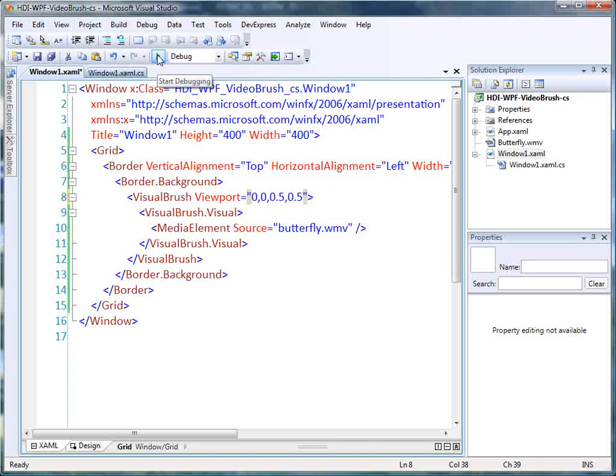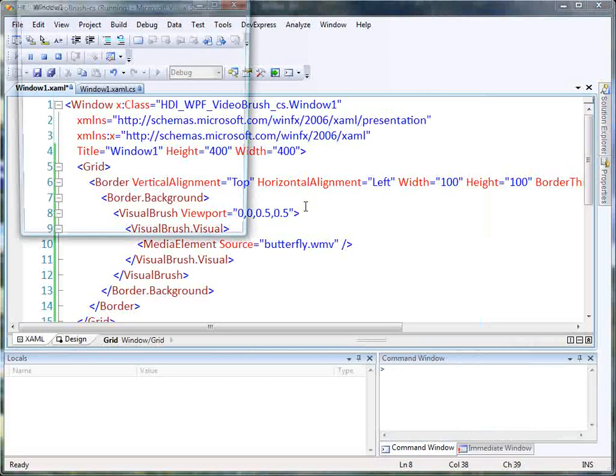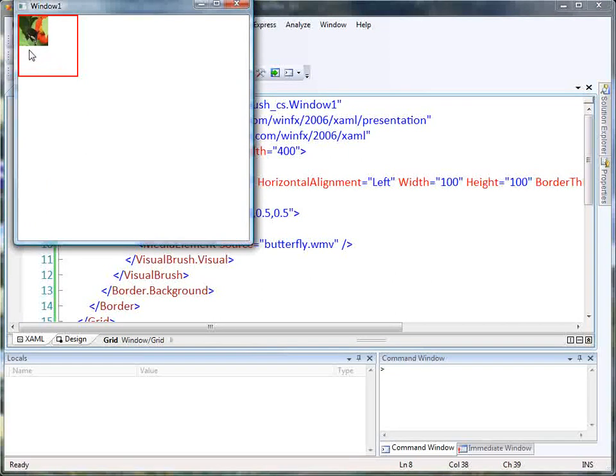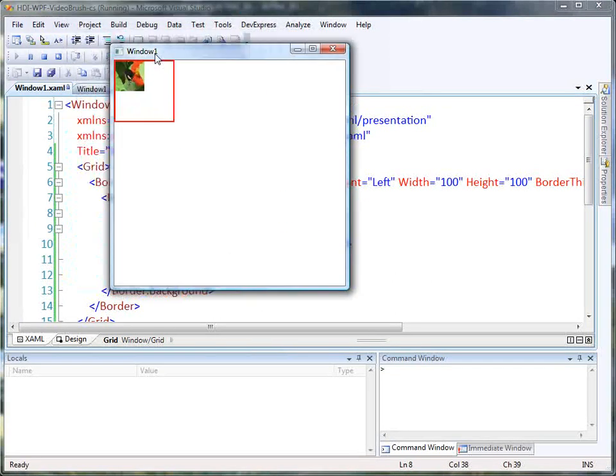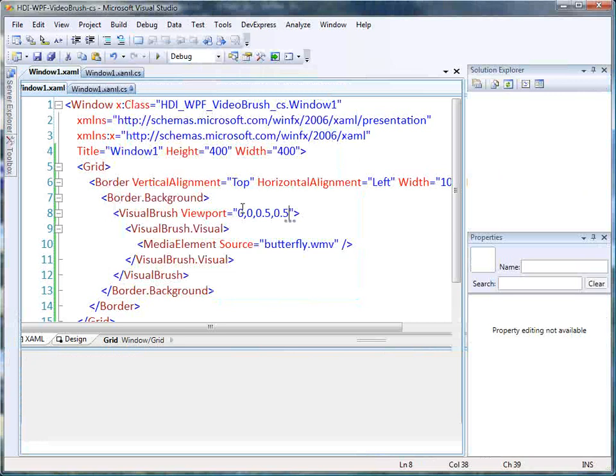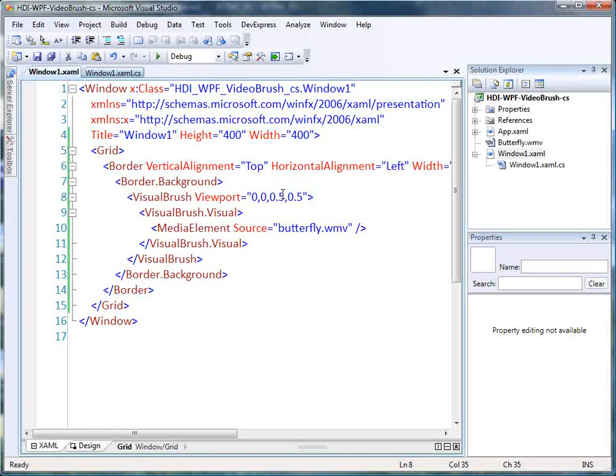Since we started at the top left and we went halfway along the x, halfway along the y, we would assume this top quadrant, and it is the top quadrant of our border, is now being painted with a video. And notice the video is still completely stretching to fill that square, but it's only painting what is in the viewport region. Alright?